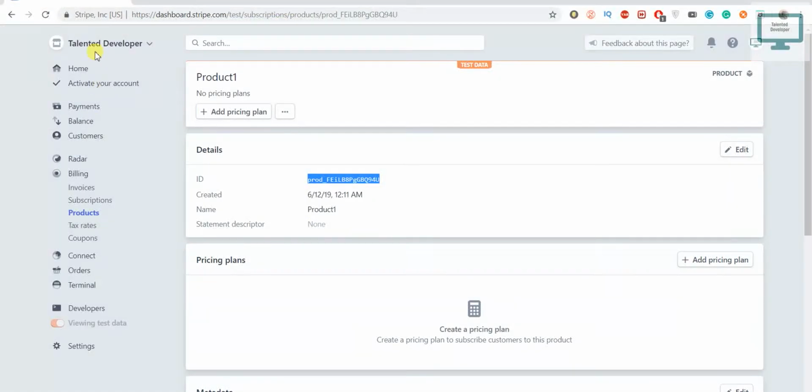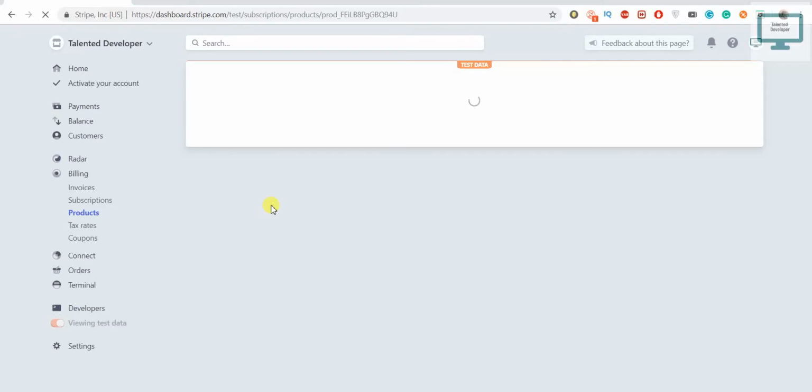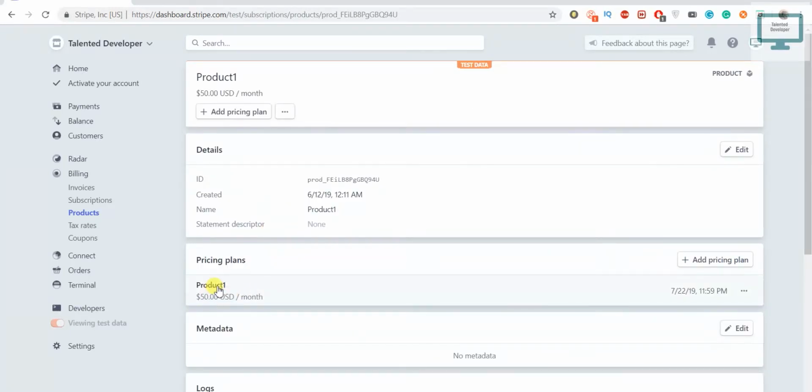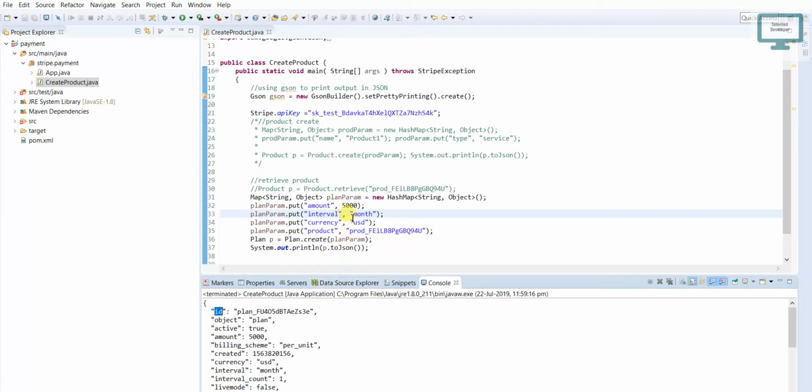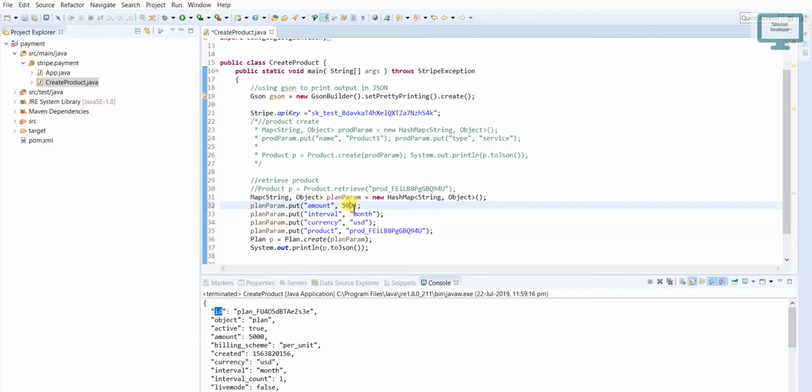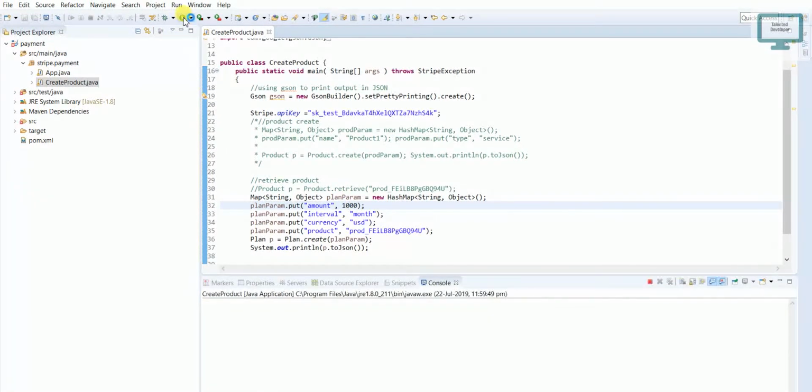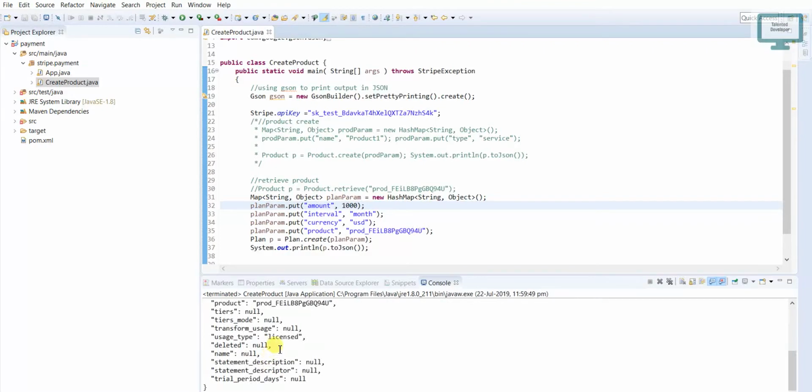Now if you come and refresh the screen, you can see you got a plan for that product. Here you can see one plan already, that is $50. Suppose for one product I need to add one more pricing plan. So what we can do here is change it to $10.